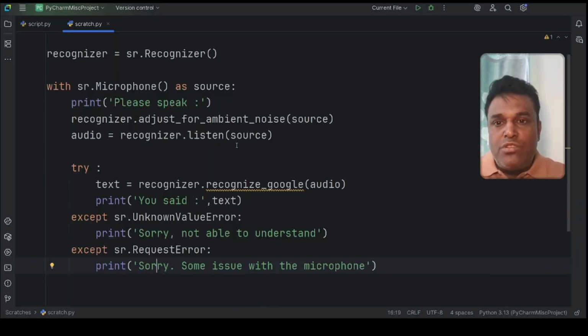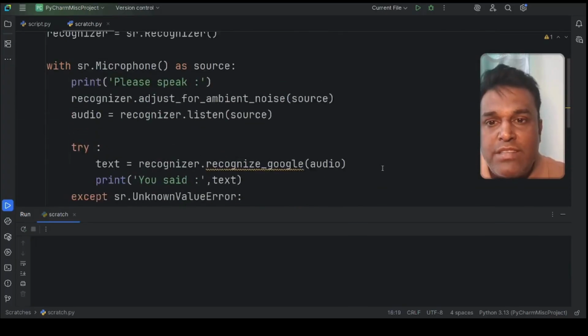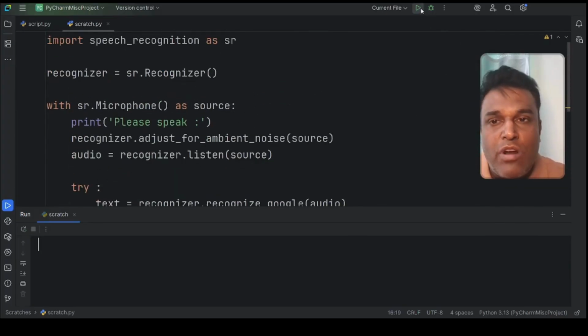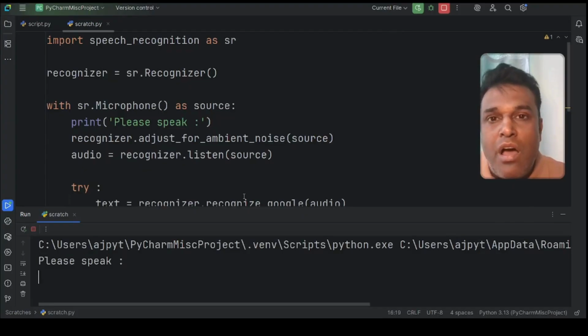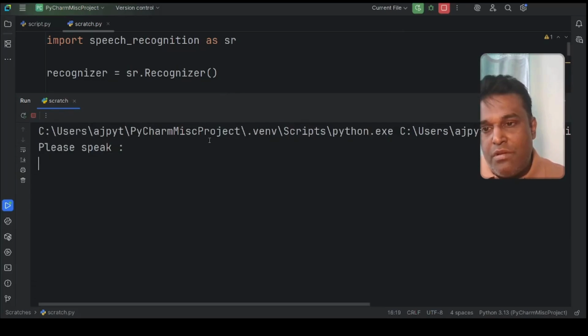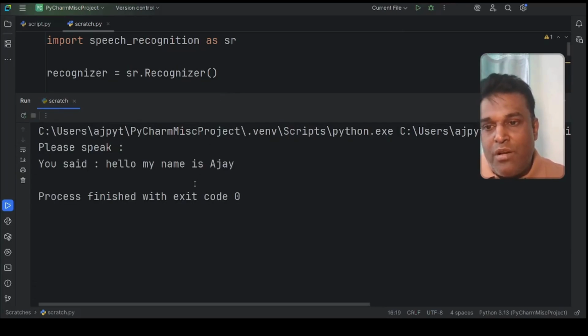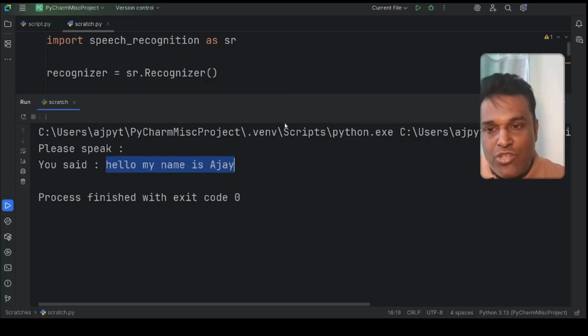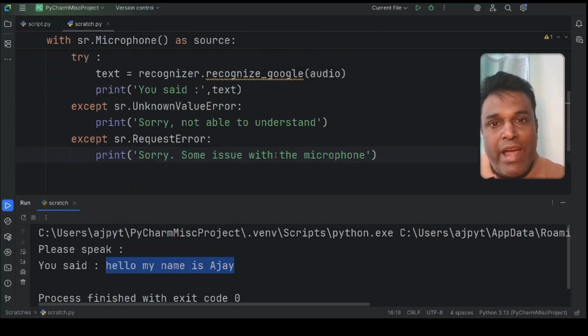So now what we need to do is simply run this program and see the output. I will run the program and then I will speak something and it should print whatever I said. So I will run this. Hello, my name is Ajay. And you can see that it has printed whatever I said, that is, hello, my name is Ajay. And then the program ends.